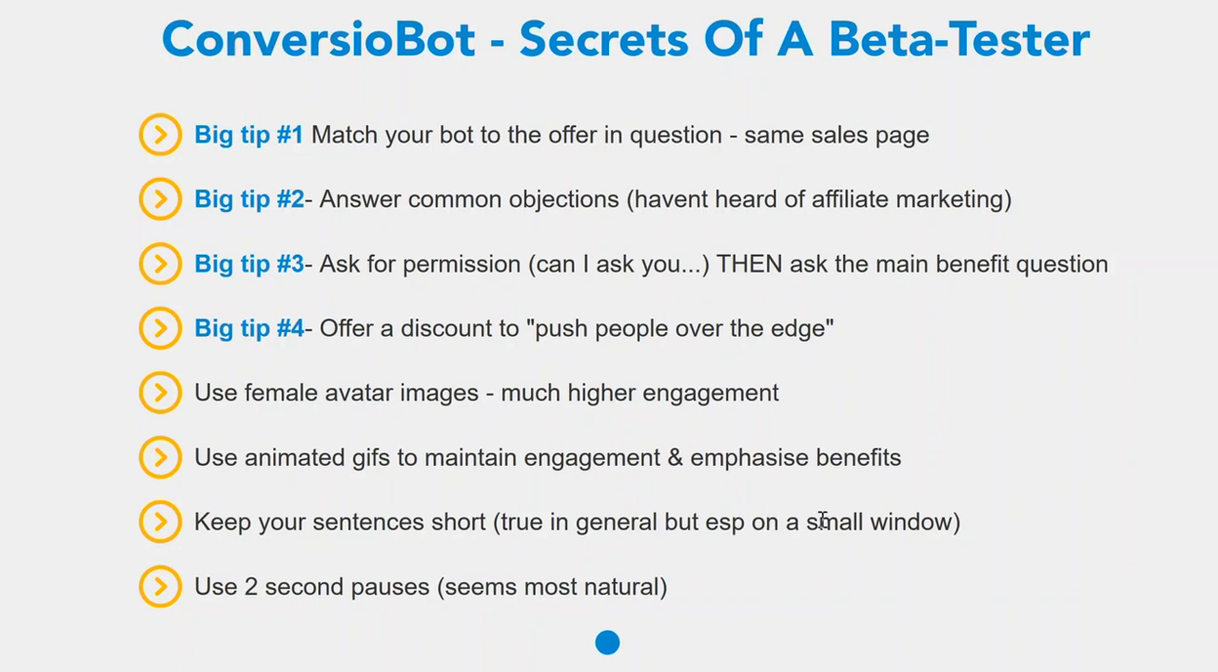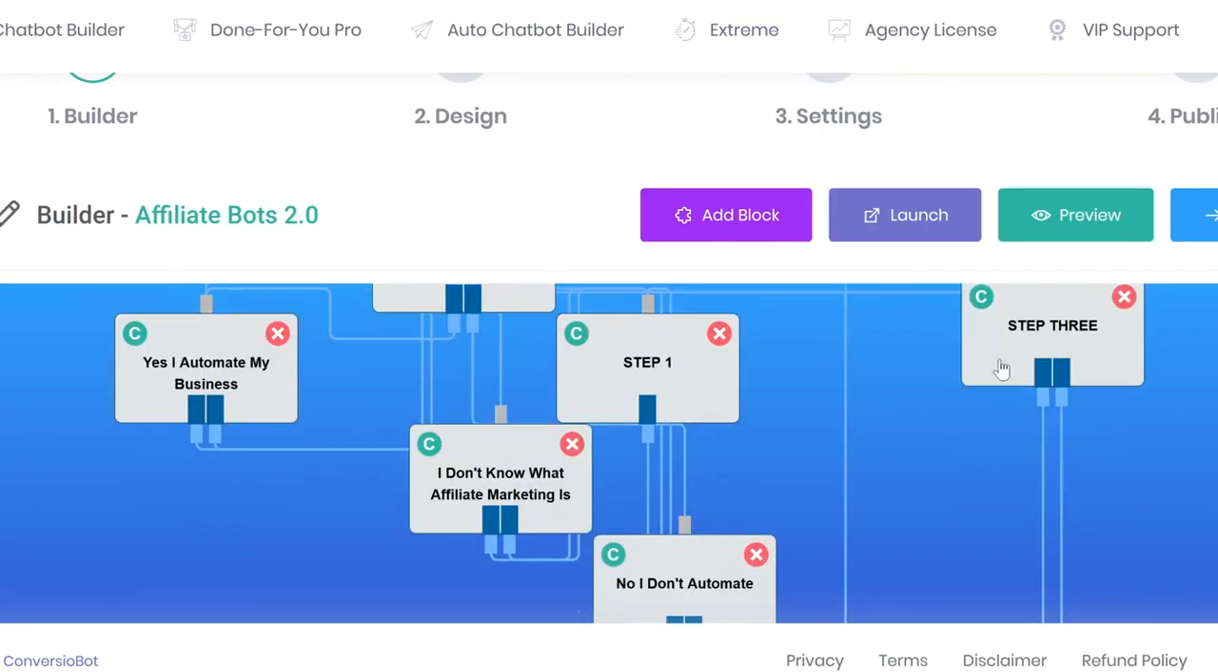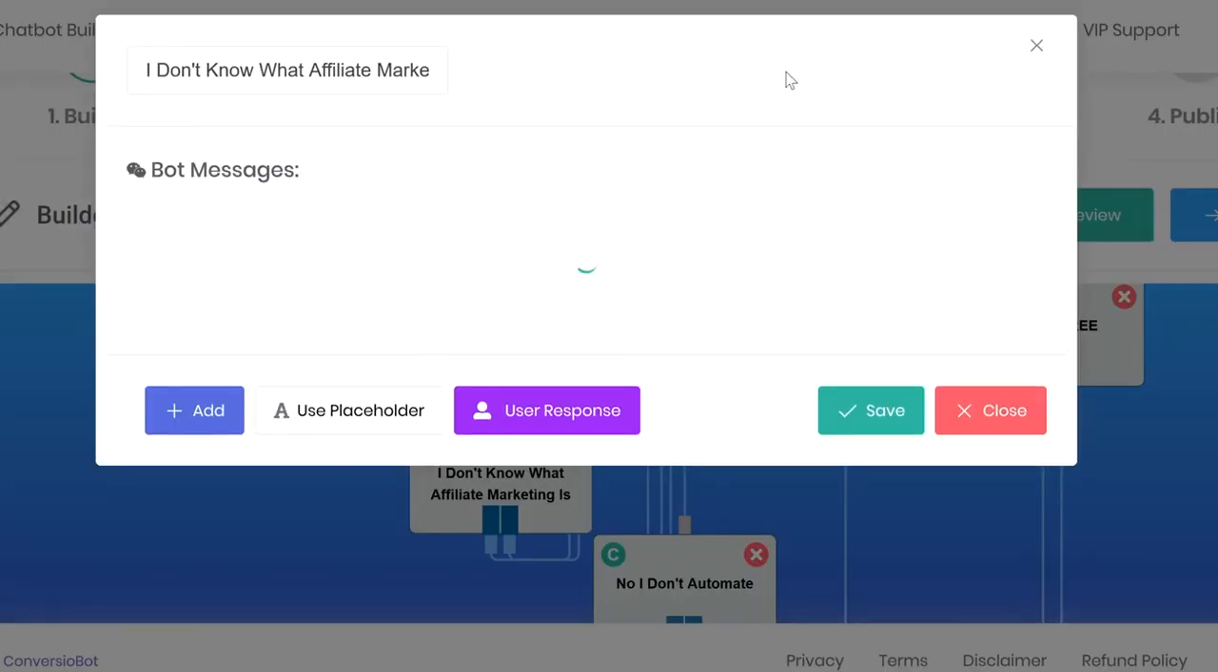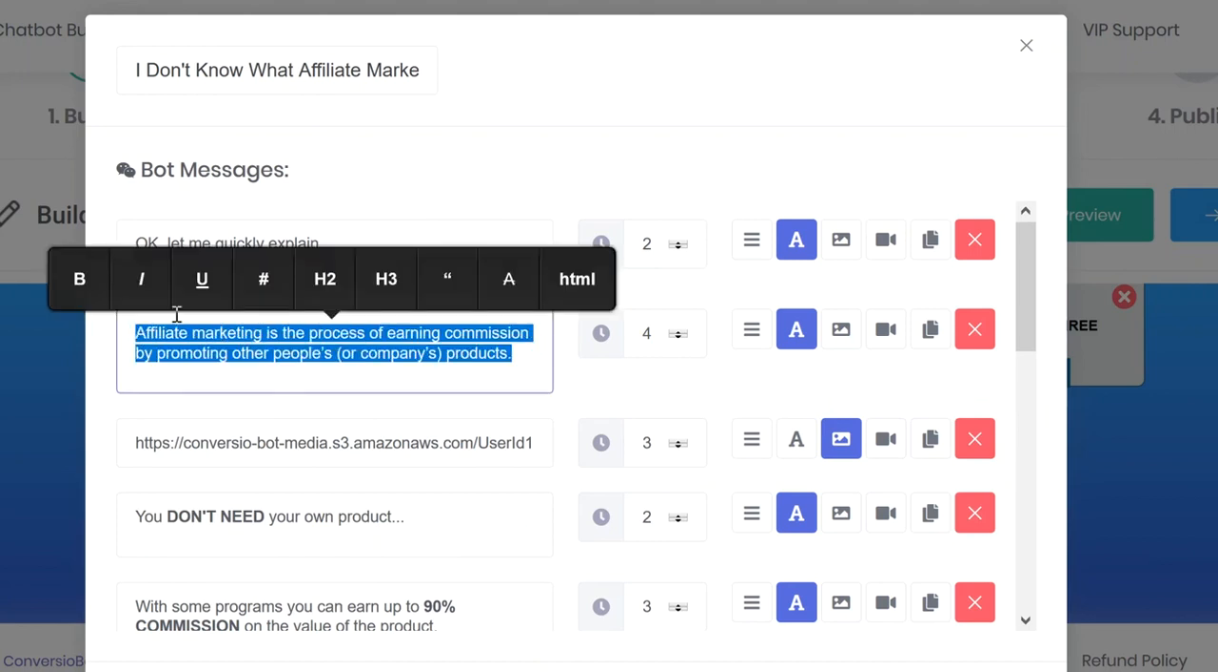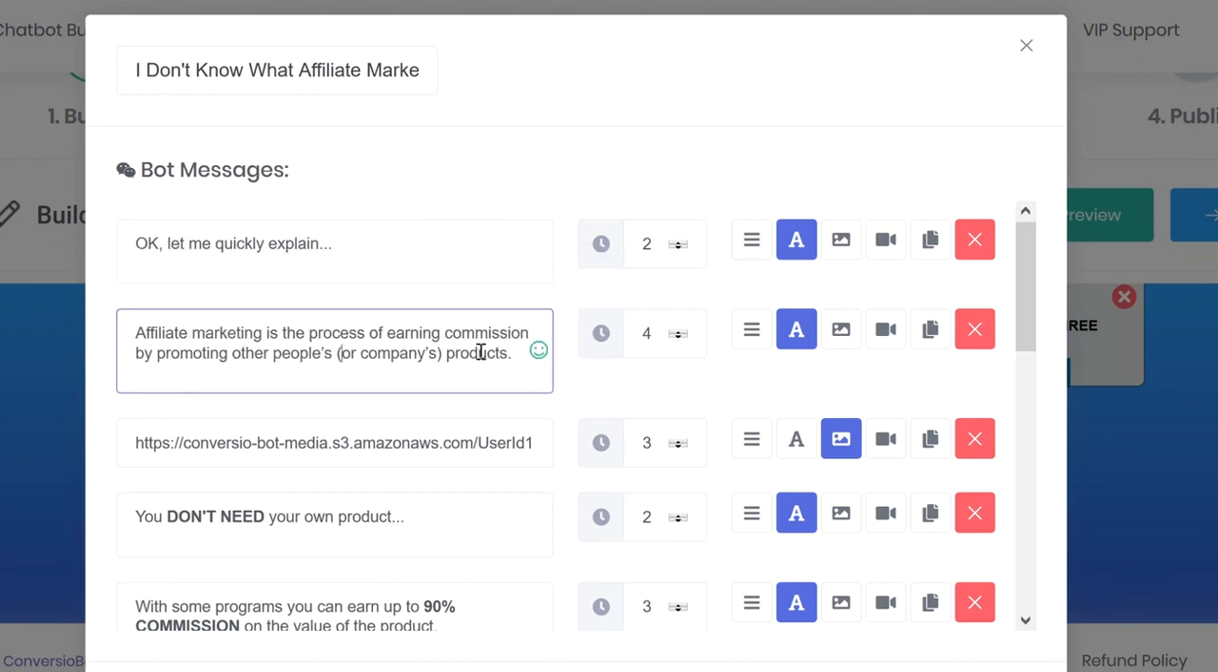These Conversio bot chatbot windows aren't very big, and so you want the text to stay quite small. And the good thing about this is if I just click on one of these, you can see roughly what the size of the window is going to be, because it will match up what you see here with what you're going to see on the actual ConversioBot site, on your chatbot once you install it. So if that looks a bit too verbose, too much text, then you can cut that down, and I do recommend you do that.